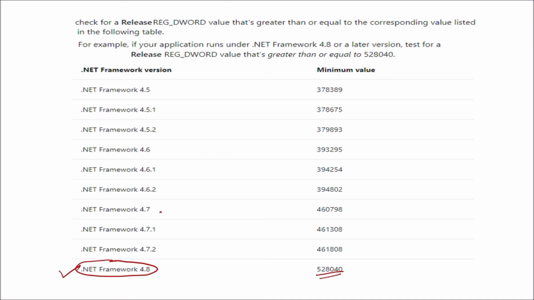So in the next video, we'll try to check the version by using command from the PowerShell, Windows PowerShell.